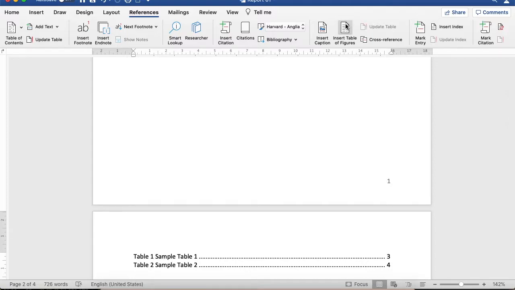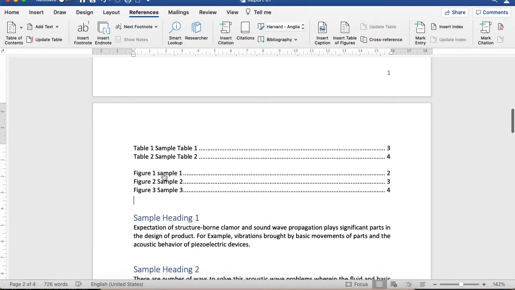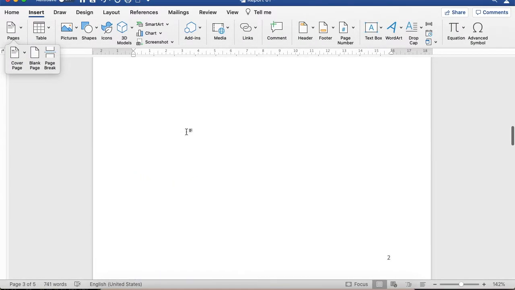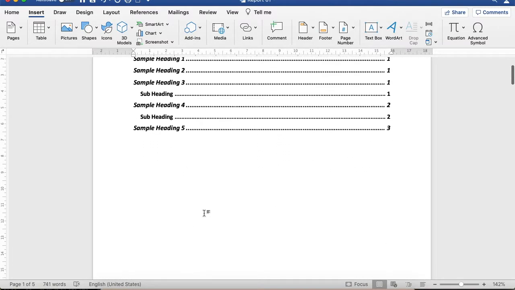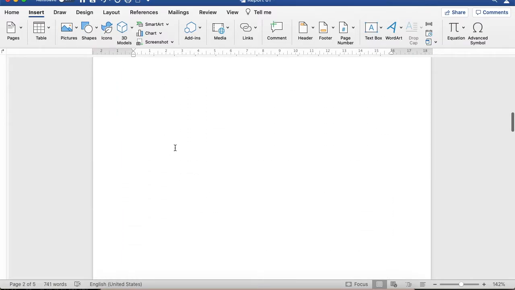Again select insert table of figures. Say you want figures. OK. Now you have everything. Now you have two different lists. First is table list and another is figure list. Again you can do same thing. Go to first, insert, you want page break over here. Okay. Now you have table of content on one page, and another page you have list of figures and tables.